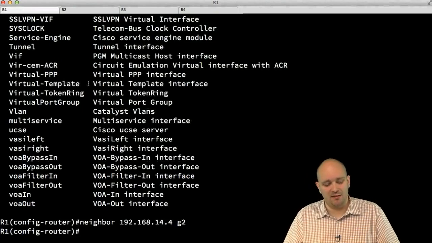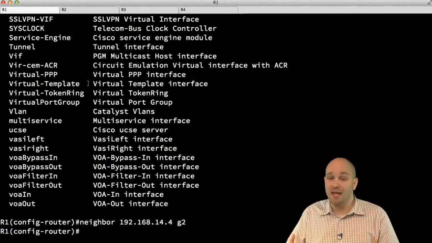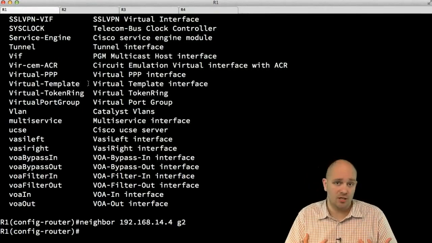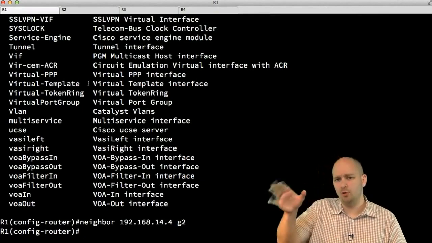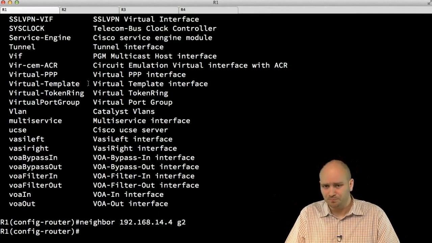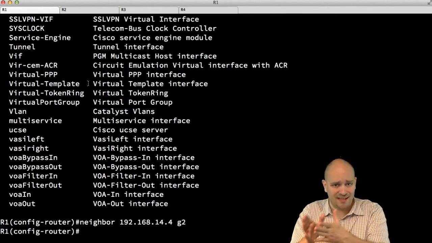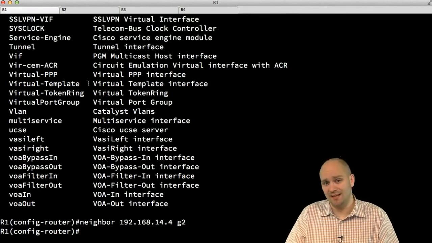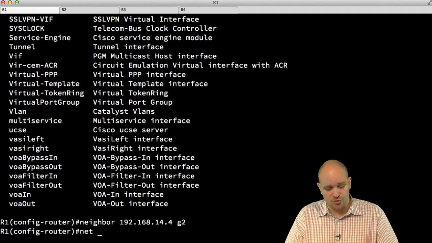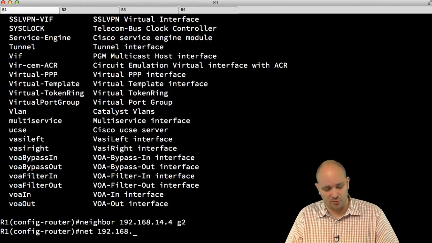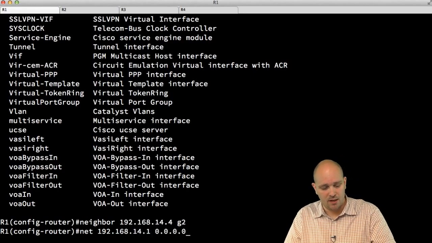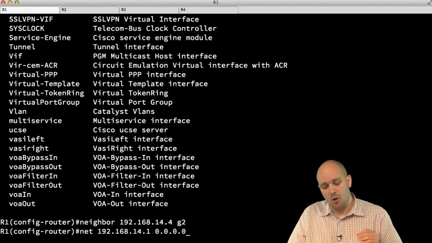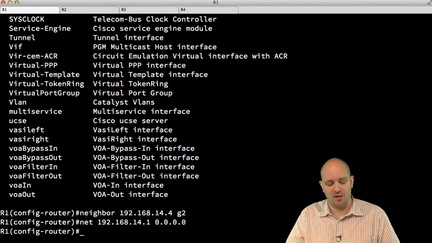I'm not getting anything because I still need to make this interface operational in EIGRP. So it's not enough to just say, okay, I'm going to have that particular neighbor active and I'm going to be sending unicast hellos to that neighbor, but I also need to use the network statement. So I'm going to say network 192.168.14.0. And actually, let's do it this way. So I want to activate only this one IP address here.